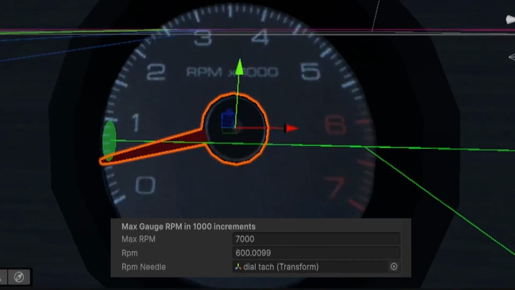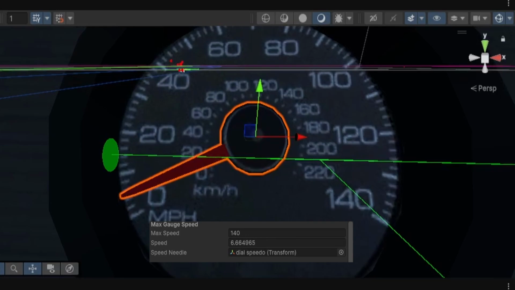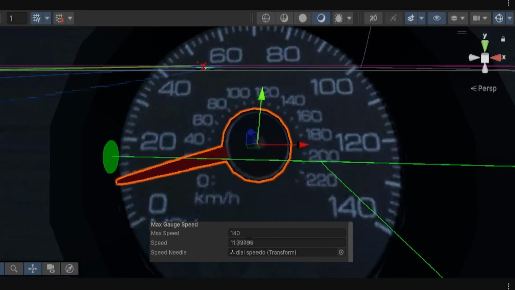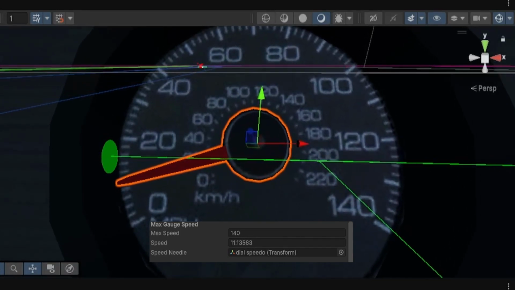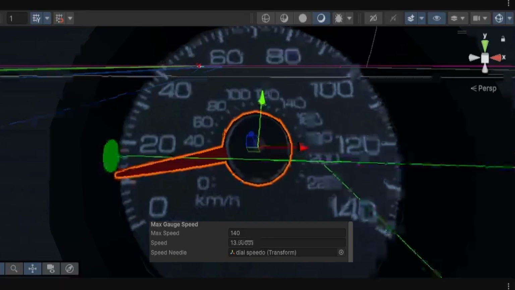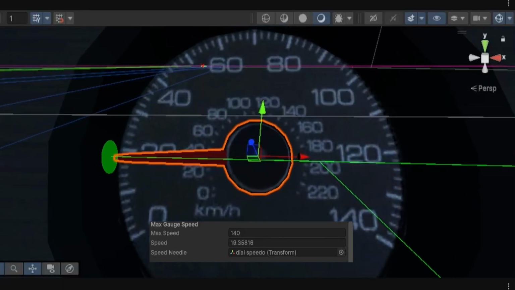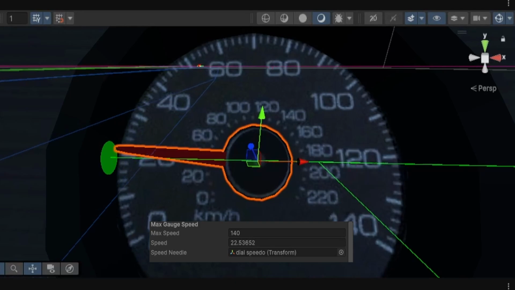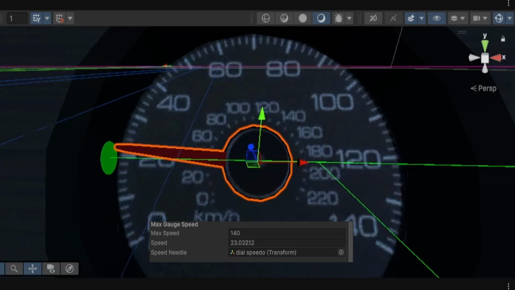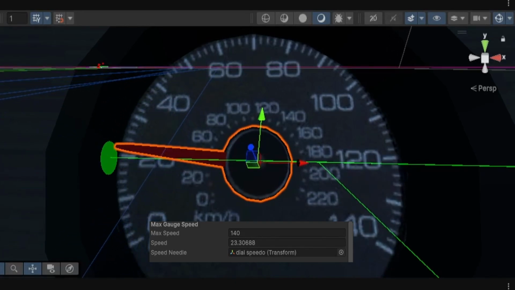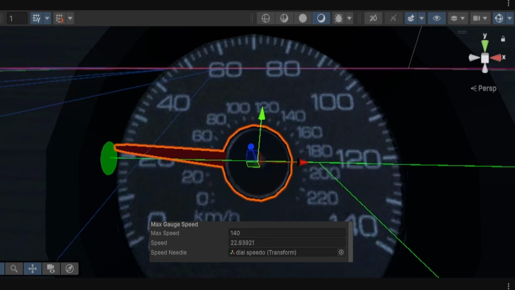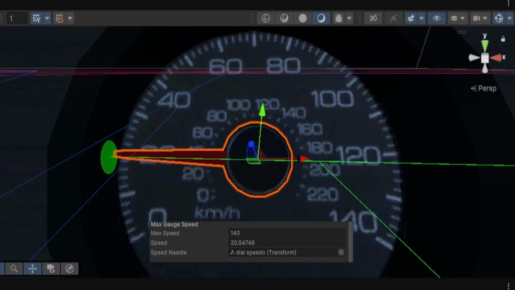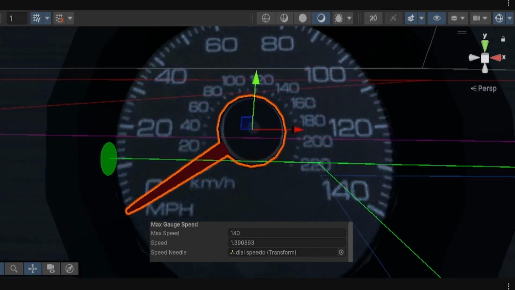Now let's take a look at the speed. Now if we look at the speed, the speed is fairly accurate. Try to keep it around 20 miles an hour. As you can see there, speed is fairly accurate, off by a few miles per hour, but still fairly accurate.